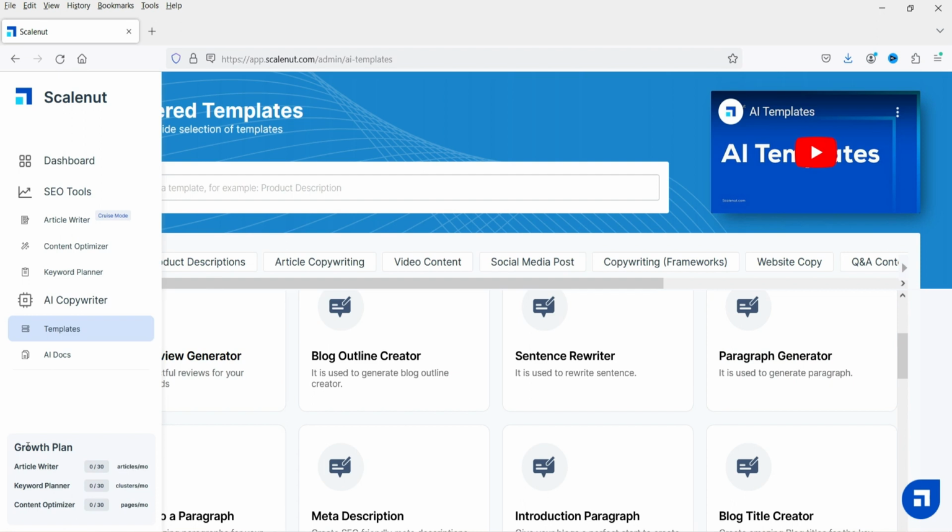In the new dashboard, you will see your plan and you will also see the limits per month. Right now, I'm subscribed to the growth plan and the limit per month is 30 article writer. So I can use article writers for 30 articles per month. Keyword planner, 30 clusters per month. Content optimizer, 30 pages per month. So this is the limit of this plan.